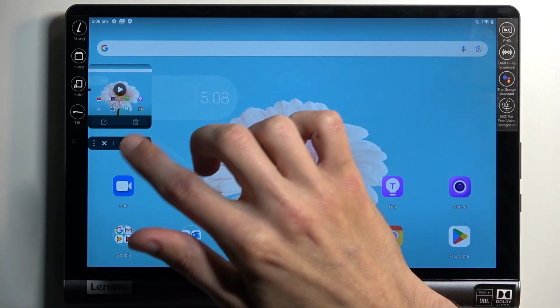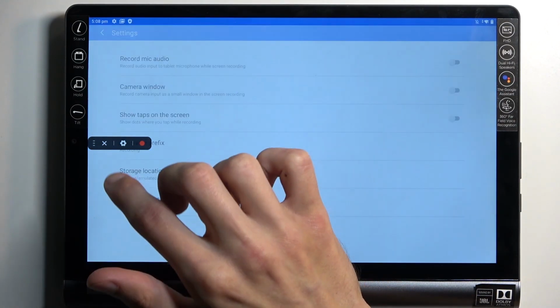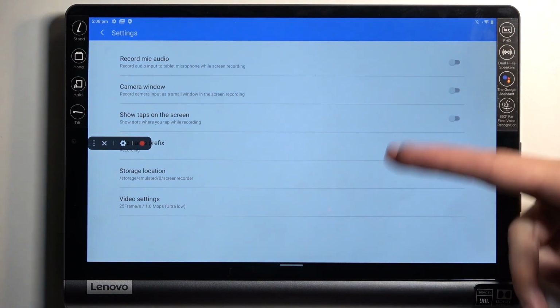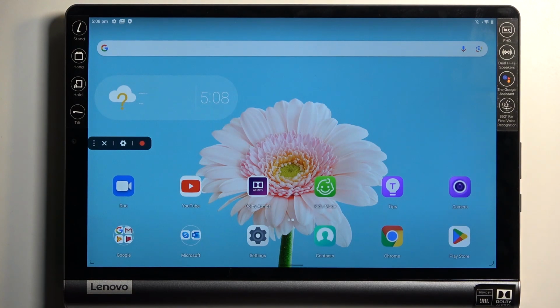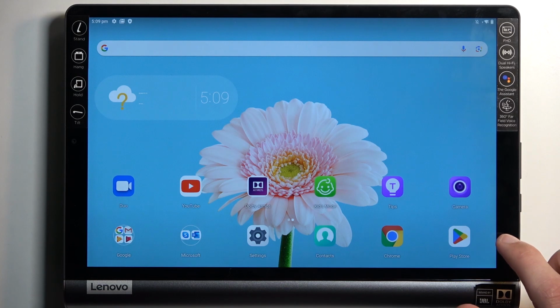Now, as you've seen, you stop recording with the square that is right here. We can also access now the settings, which will give us a couple things that we can edit in the screen recorder. So customize it to fit your exact needs. Anyway, from there, once you stop recording, you can find that recording in your Photos application.